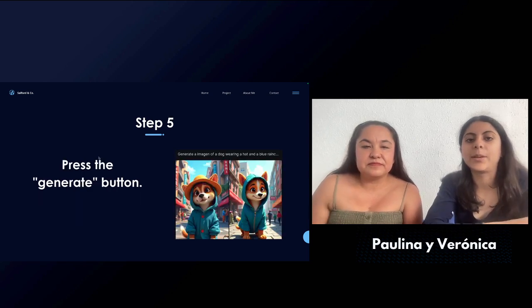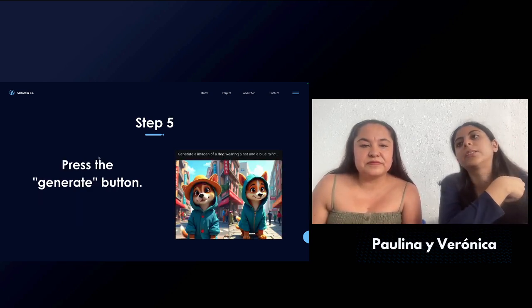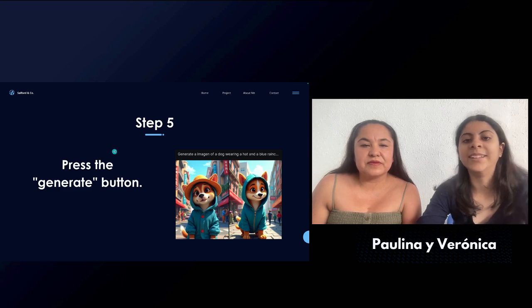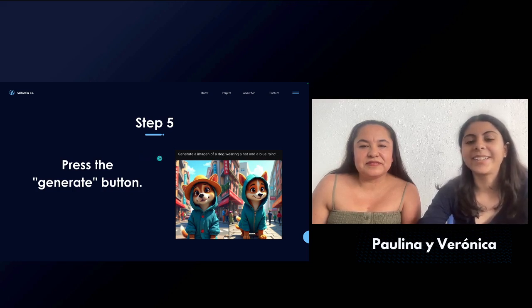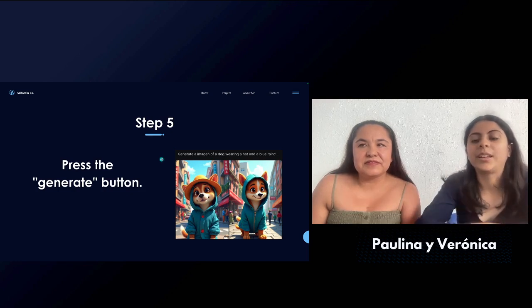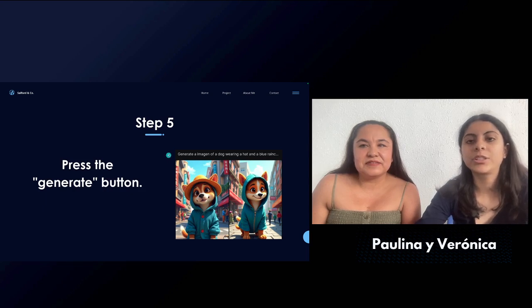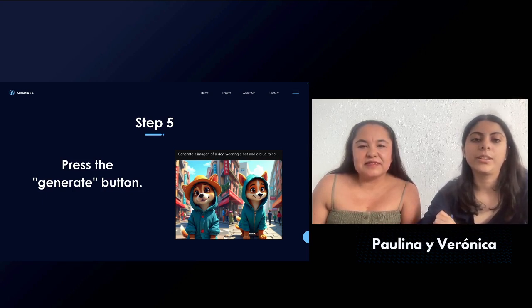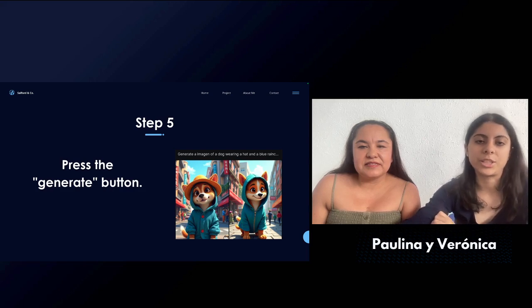Okay. The next step is press down the generate button. Once you generate your images, you're going to have these nice results. For example, here we generated a nice dog in the city with a raincoat and with a hat. It's super cute, and yeah, everything we imagine. As we said, here we have the instructions: generate an image of a dog wearing a hat and a blue raincoat in the city. So everything you say to this AI will generate your images.